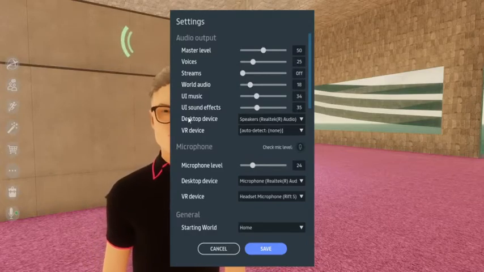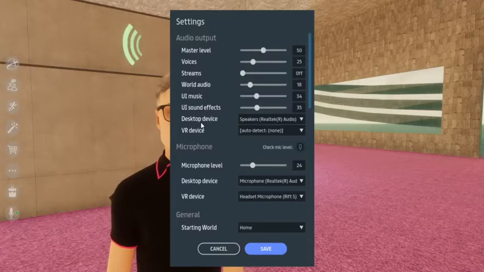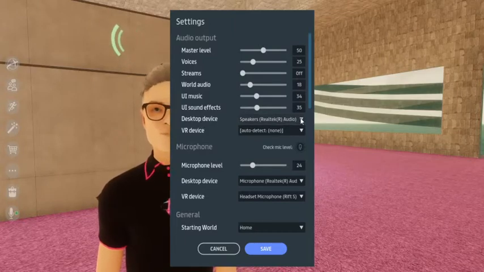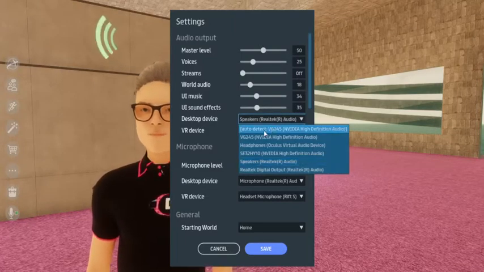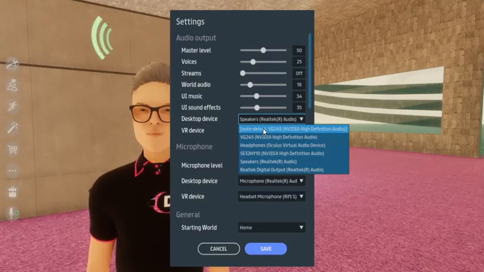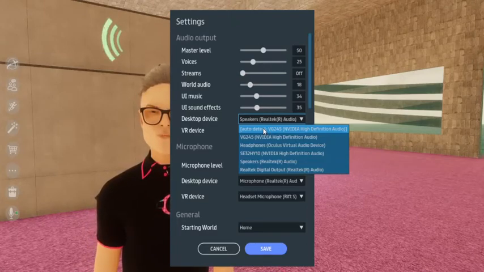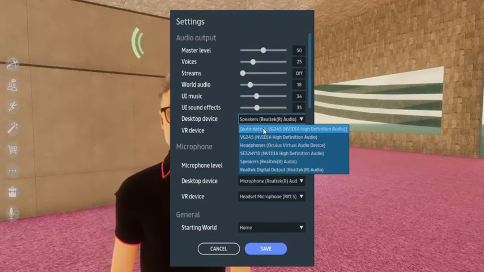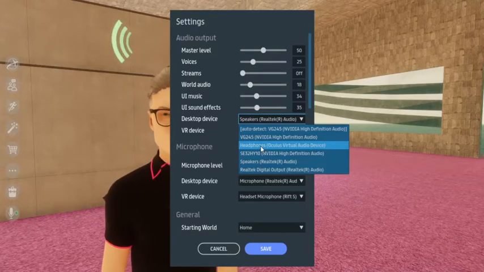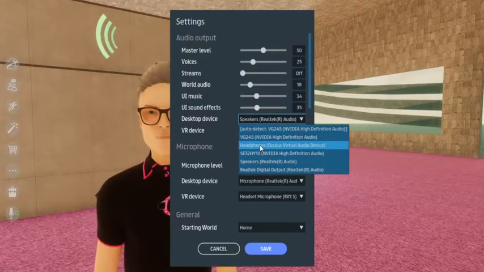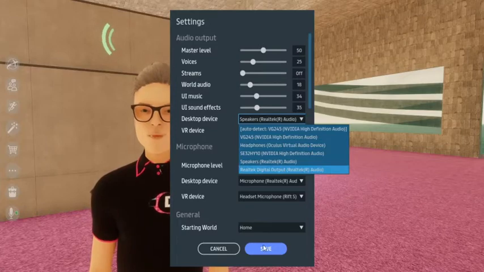Okay, now to connect your audio output, this would be your speakers, right? So what you can do is you can just put on auto detect and then hit save, and it should detect what speakers you're going to use. But if you're using headphones, you definitely want to select the headphones that you're going to be using, and then once you select that, you're going to go ahead and hit save.